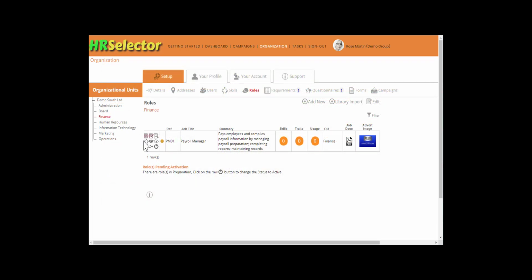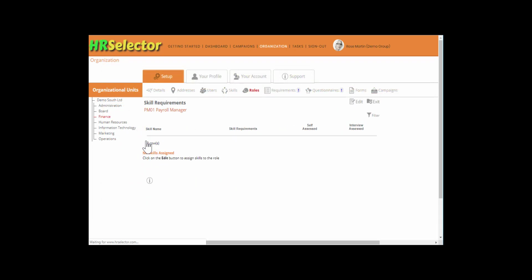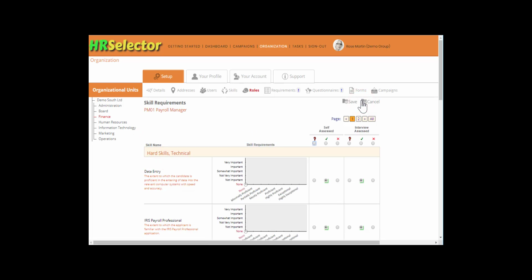To assign a skill to a role, click on the Role Skills icon. Click on Edit. For a skill to be assigned to a role, the skill must have been added to the same organizational unit as the role, or be an inherited skill. Refer to the Skills tutorial for information on adding skills.